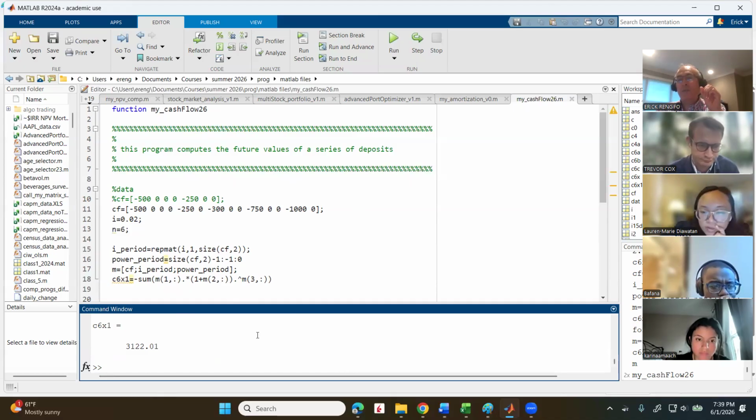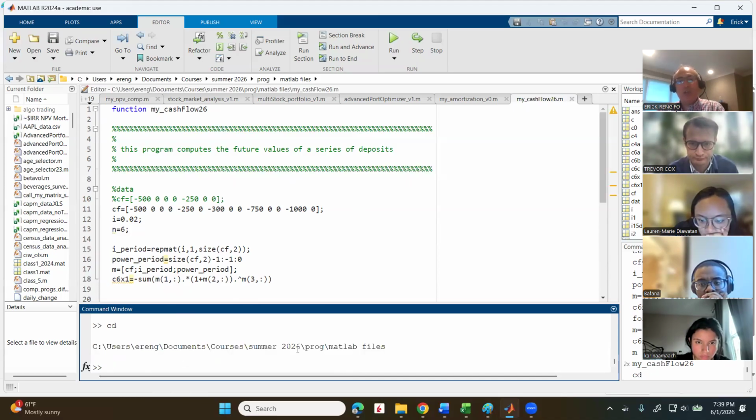Sorry, do you mind scrolling up? So I saved it and everything, but I typed in my cash flow and it did not work. Oh, be careful. Where have you saved the file? You need to do CD, and you need to save your files in this directory. In your directory. I don't know what is your directory. Got it. All right. Okay, try.